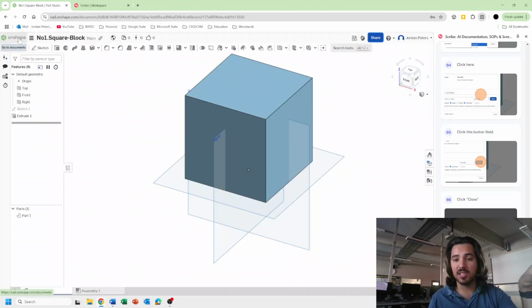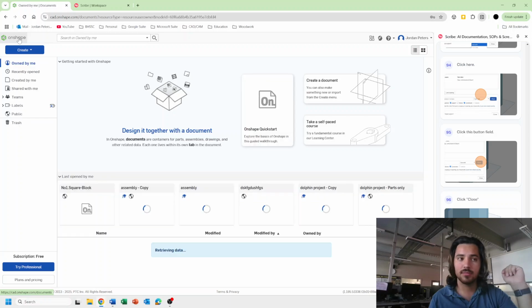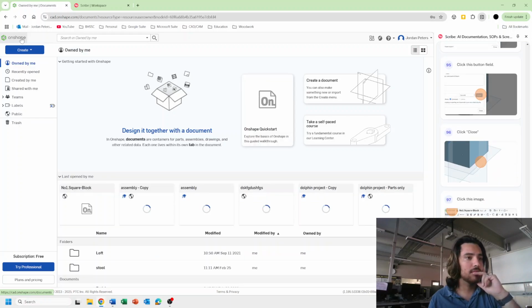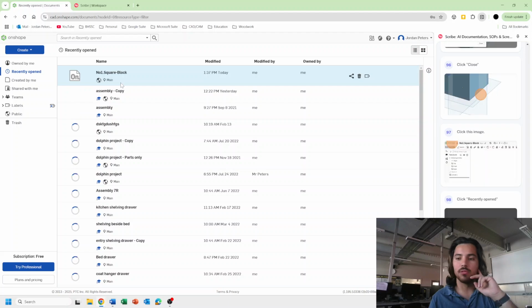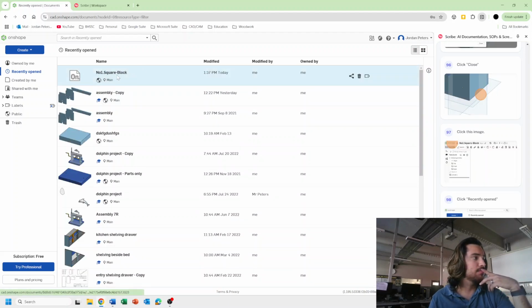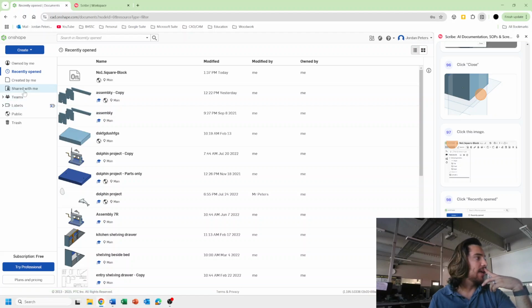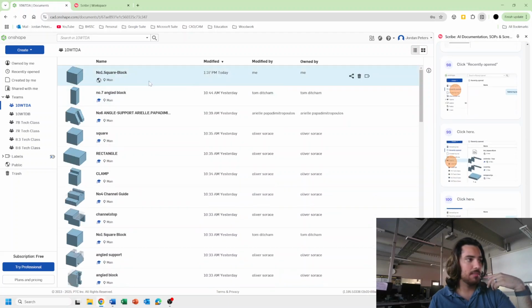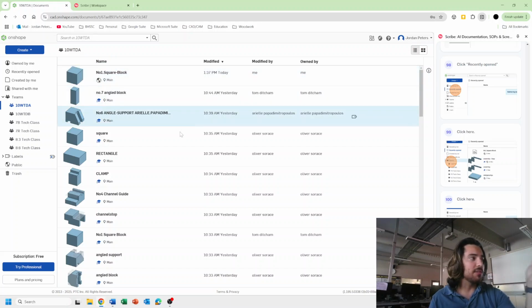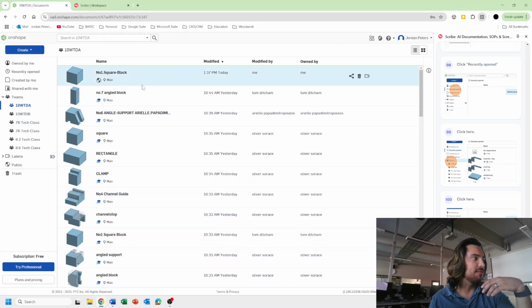And to get out of this particular model, we just click on the Onshape icon in the top left corner once again. So as you can see, if I go to recently opened, you'll see my most recent item, number 1 square block. If I look at the teams, 10WTDA, the one that I shared it with, you see me right there at the top. I've shared it with that team. And now everyone in that team, so all these people, can now view it.